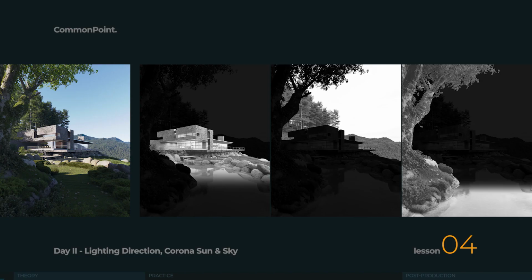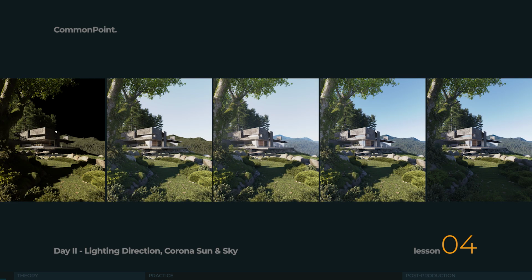Just to remind you, in the last practical lesson, we learned how to use Corona Sun and Sky. We divided our scene into 3 different layers and started to think about them separately. We started with the midground, jumped into the background, and left the foreground for last. We solved problems one by one and reached a pretty interesting and realistic depth.